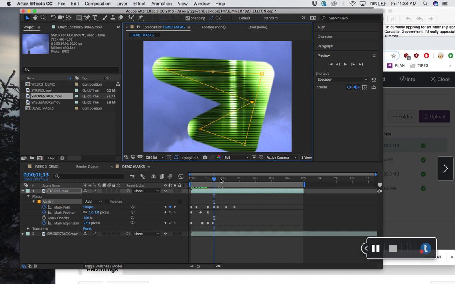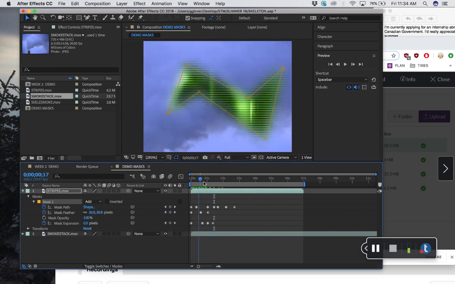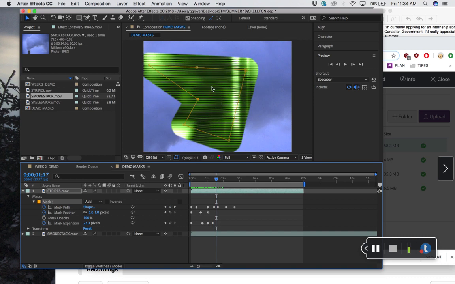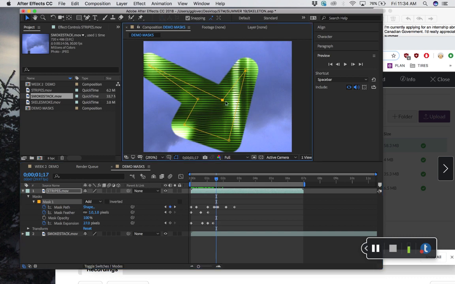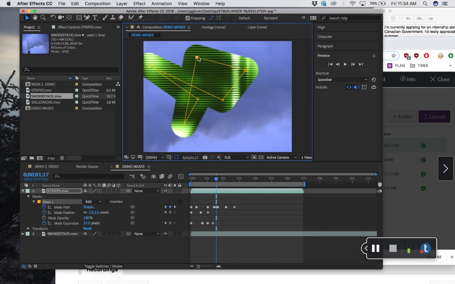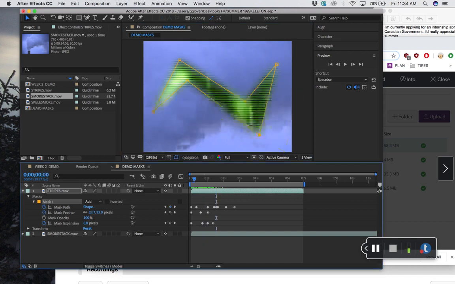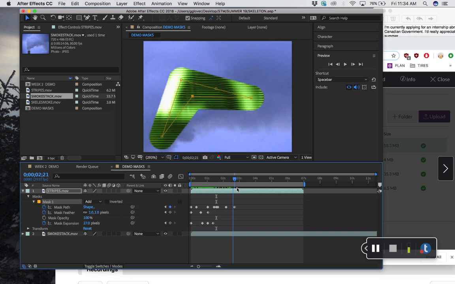So now that I've got these extra points, I can do some extra weird things. Now I'm just kind of making up crazy motions, right? But you could get very specific and deliberate and sort of trace things. It might seem kind of abstract at this point, but I just want to show you how the tool works.